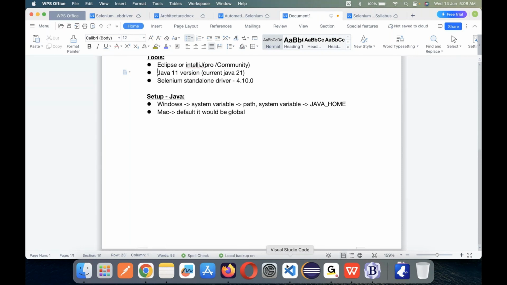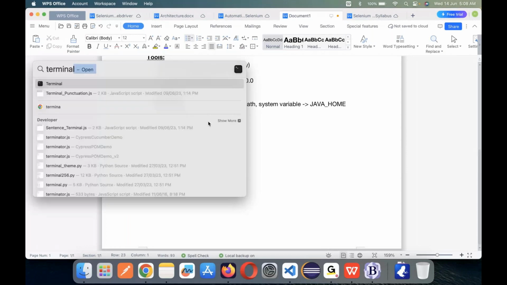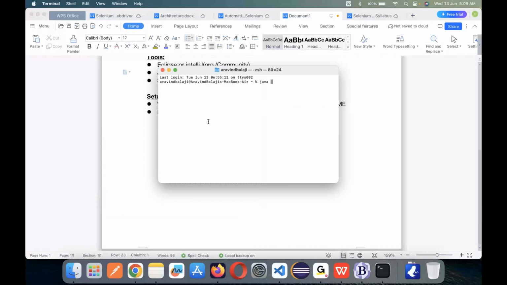I've been using Eclipse for quite a long time, so I'll be using the tool called Eclipse. And I'm using the Java version, let me show it to you. Just a minute. Java space double hyphen version. So I'll be using Java version 17.